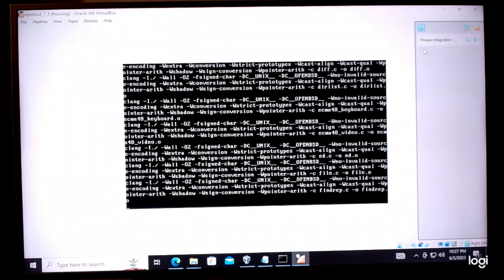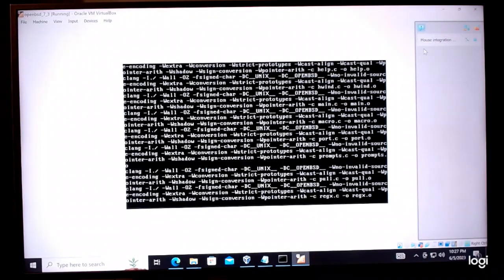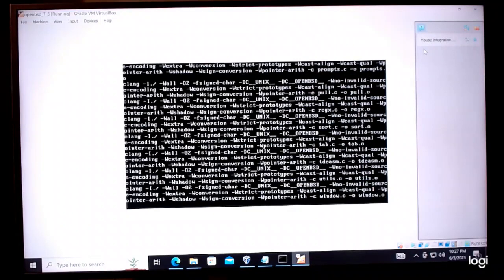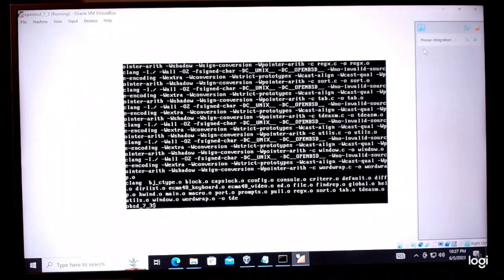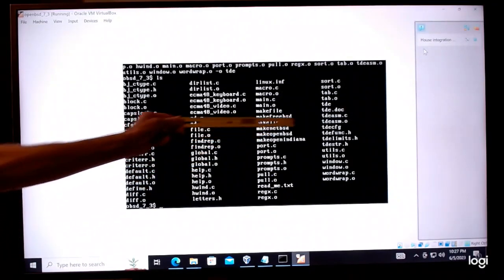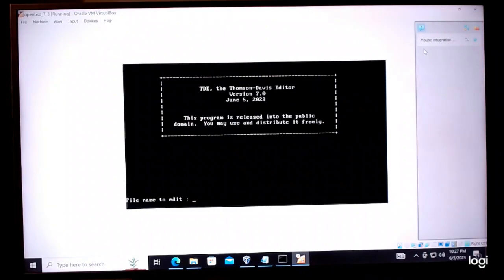Let's see what we got here now. While we're here on OpenBSD, I'm going to show you what I'm talking about. Right here, there's our executable we just created right there.